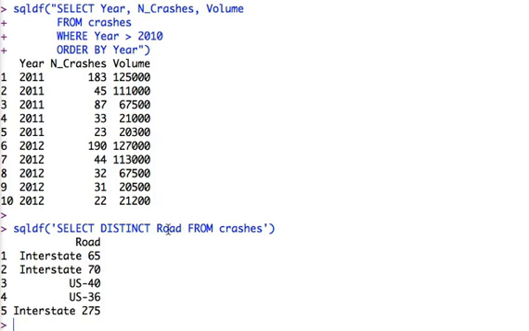Is by using distinct. Select distinct only allows each road to appear one time. So select distinct roads from crashes goes in there, it takes roads, but you only get one of each. Now where you can do lots and lots and lots of math.